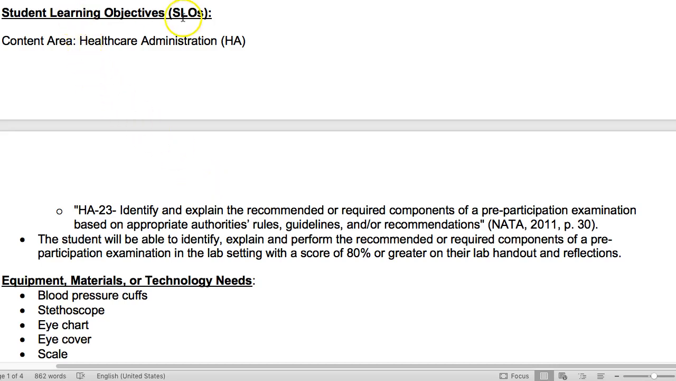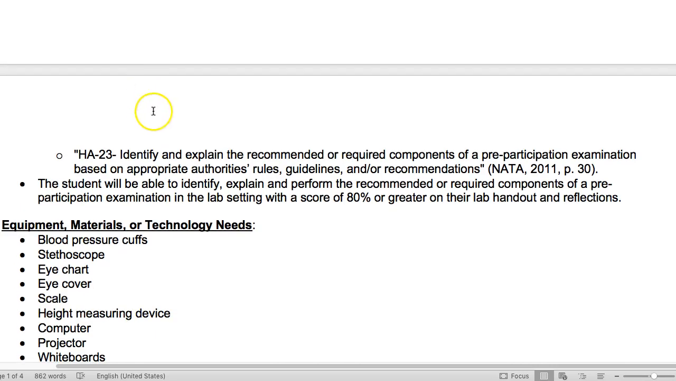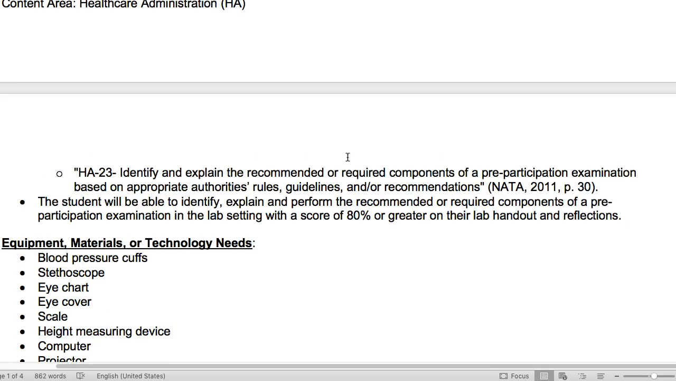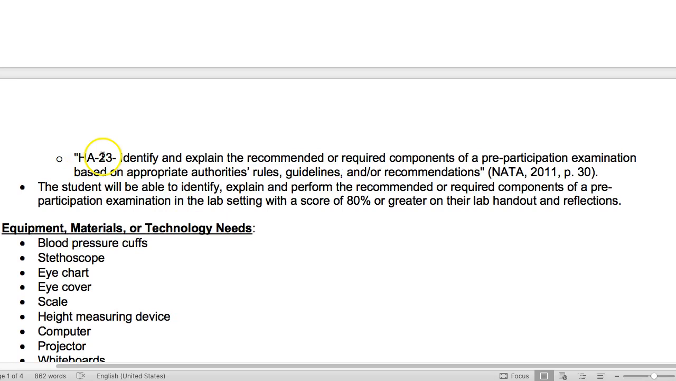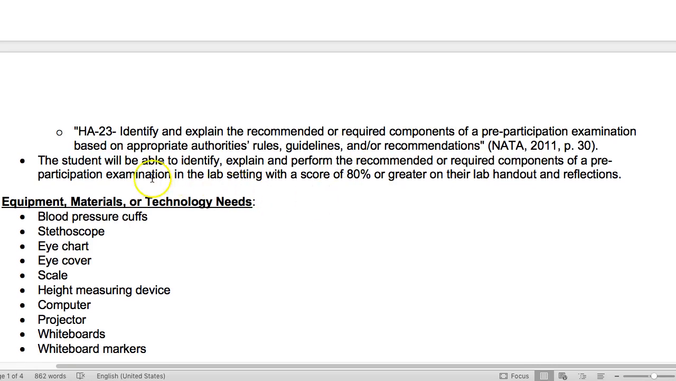The student learning outcomes, objectives. Same words, outcomes and objectives mean the same thing. Earlier in the class, you identified the content area that your lesson is going to focus on. You've identified the expected outcome, and this is copied and pasted straight from the NATA educational competencies and correctly cited. So I'm not going to read it. It just says there.